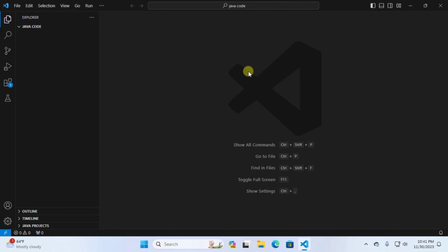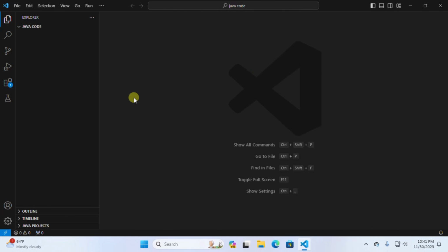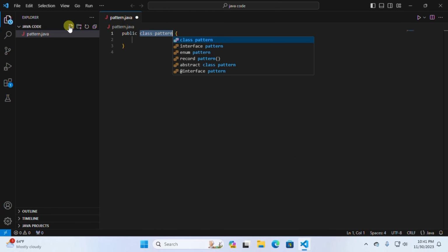In this video we are going to learn a Java program to print triangle star pattern. So let's get started. First of all, open the VS Code editor. Now we need to create a file. So let's create it. The file name will be pattern.java.